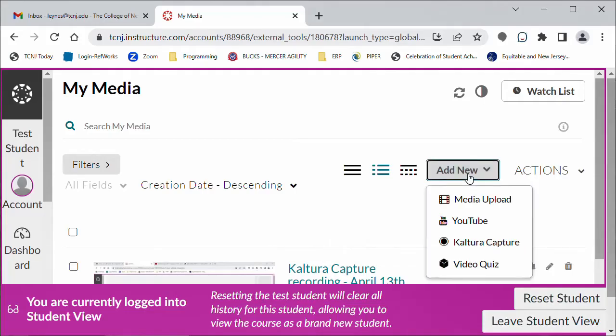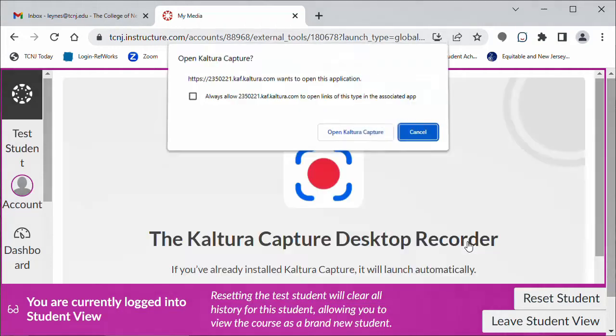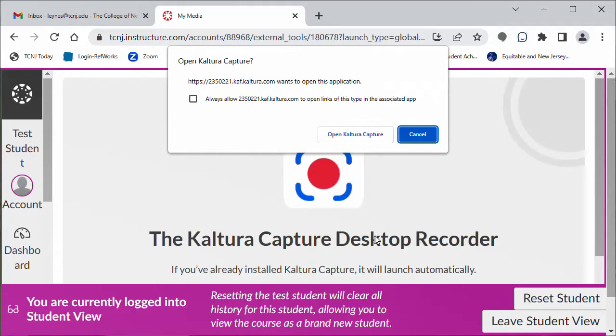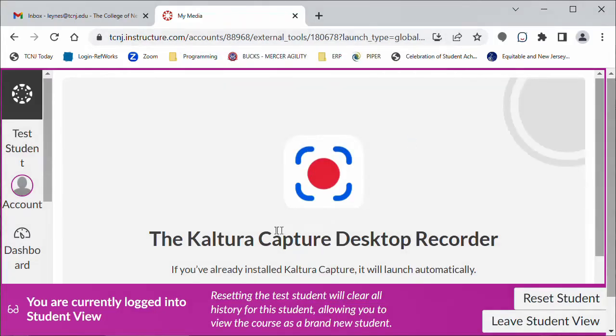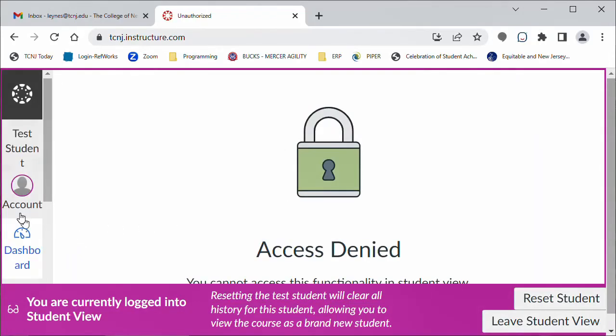You're going to go to Add New, and then you're going to select Kaltura Capture. Now I can't quite do this because I'm recording my own video, but then your app is going to come up. You're going to open up Kaltura Capture. You can follow the instructions in the other video for how to use that. I'm going to cancel this out so you can see that. Then what you're going to do to submit your assignment, so then you'll capture your video and it'll be saved in My Media.